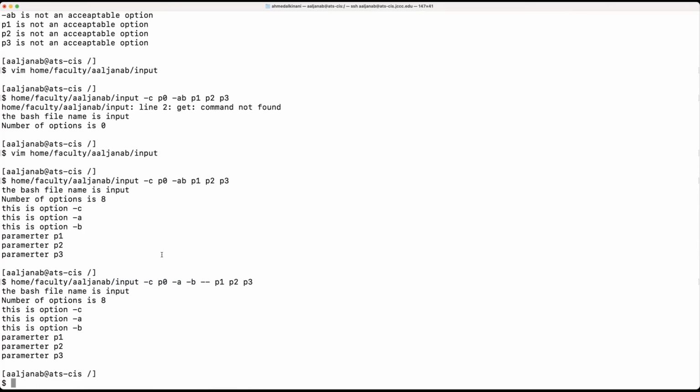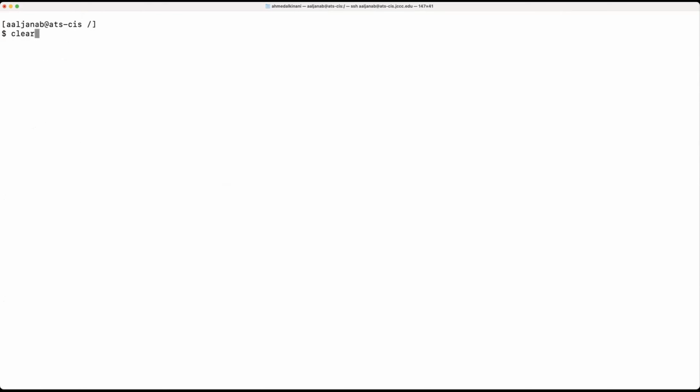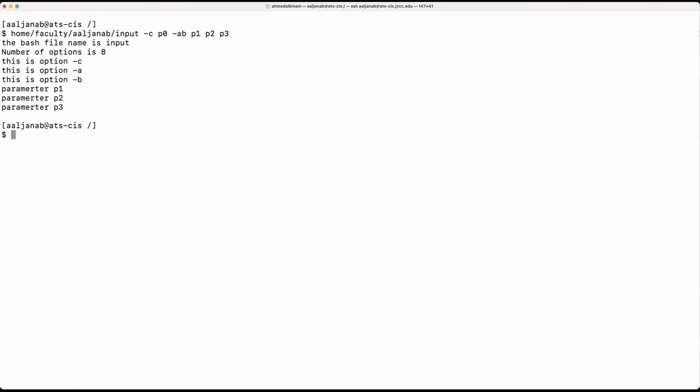But as I said, for us, this is a lot of typing. And our goal here is to be able to sum all the options together. There is no need for the double dash for the script to understand that this is a list of parameters and this is a list of options. And here you go. This is the case that we have.